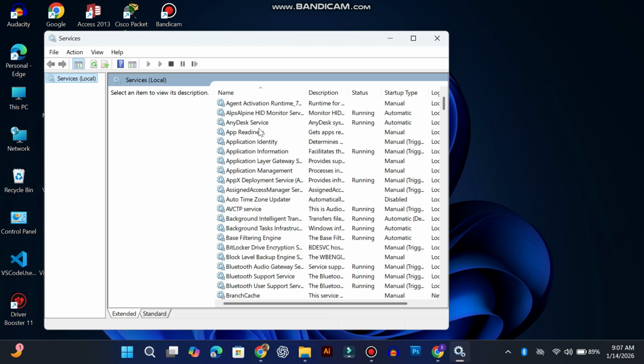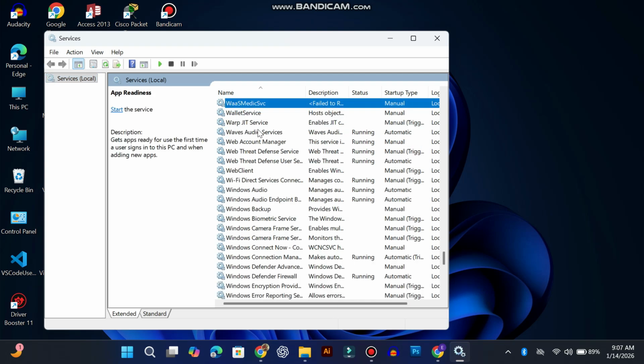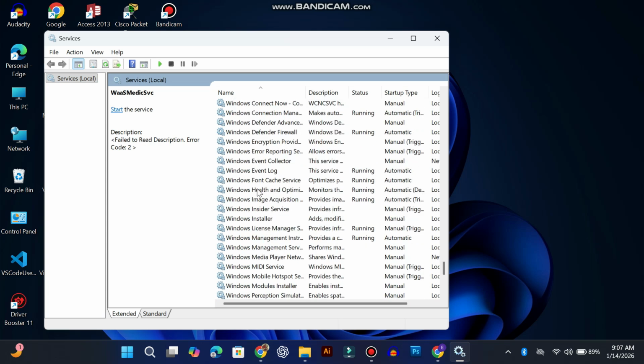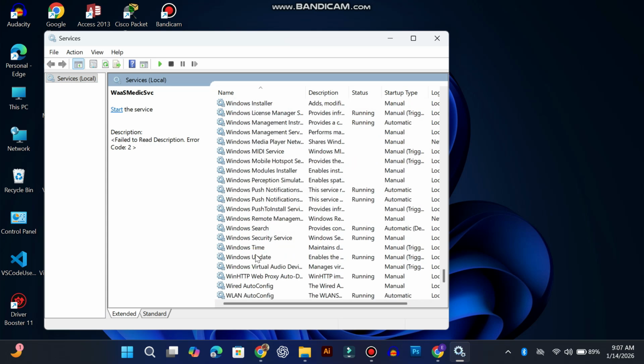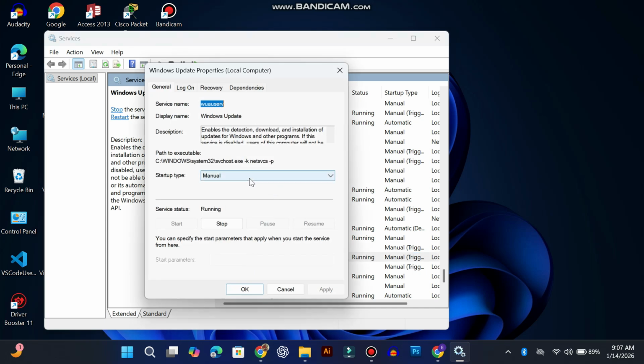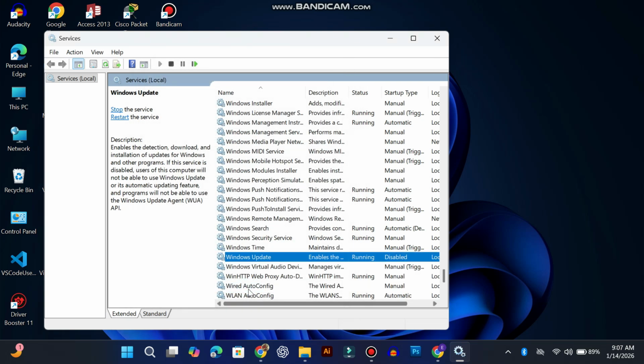Now, click on any option inside the list and press the W key on your keyboard. Scroll down and look for Windows Update. Once you find it, right-click on it and go to Properties. From here, select Disabled, then click Apply, and then OK. In this way, you can disable Windows Update.